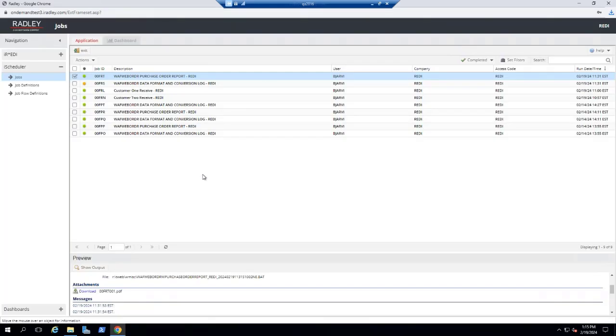So you have a complete traceability of everything that happens inside of the system. You're warned if there are any issues, and there's no manual entry of the data. All of this information that's been processed will now be in your Odyssey system.